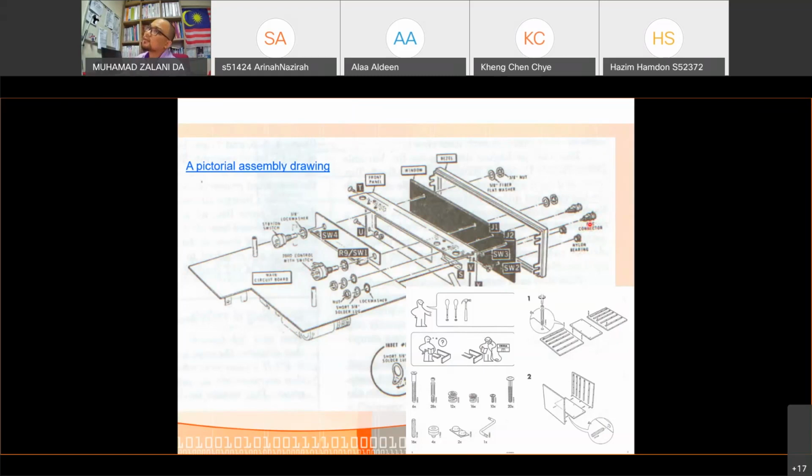BNC connectors, when you have a look at the back of the monitor, for example, or the TV set, behind that TV set, basically you will see the BNC connectors, which we use to connect the antenna. Okay, we connect the antenna using BNC connectors. So there are some other components like washers, spacers, screws, nuts, and so on.